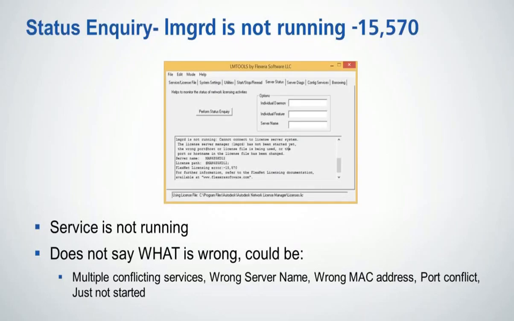Basically, the service isn't running. No licenses are going to be available here at all. Nothing should be running off of this server. It doesn't tell us exactly what has occurred. It gives us some areas that it might be. This could be that it's not starting because there are multiple services running. It could be that the license file has the wrong name in it. It could have the wrong MAC address. It could also be a port conflict, or it could just be that no one clicked start to start up the license.